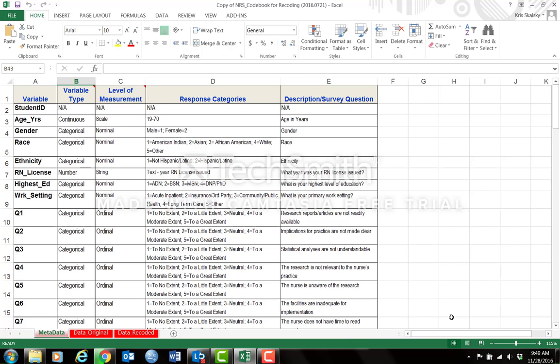And what you should have created in that course is your metadata. Okay, so that's what you see on the screen right now. This is a metadata worksheet. Okay, so you can see we have a variable type, measure level of measurement, response categories, and a description of that question. Okay, so this is your metadata.